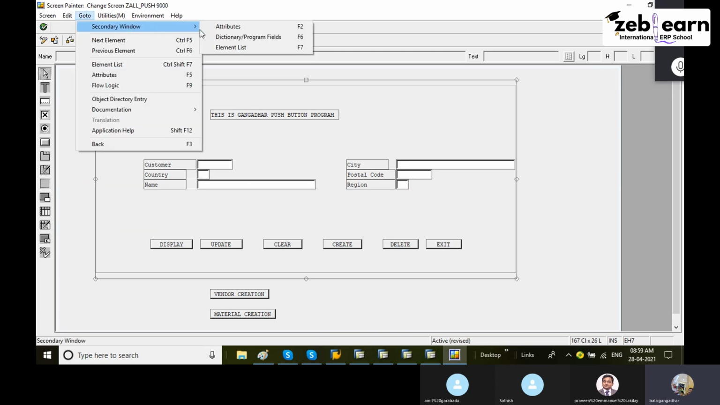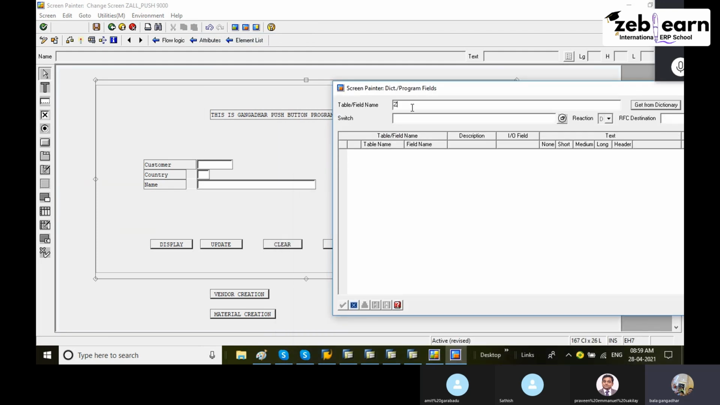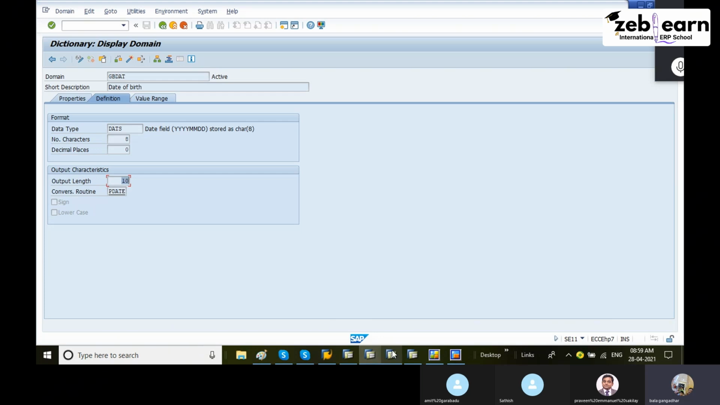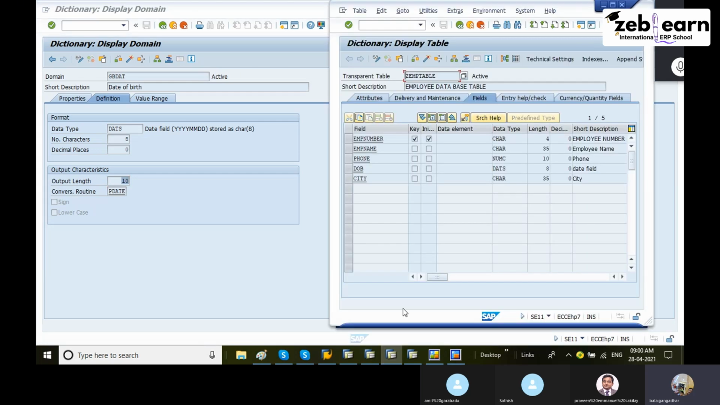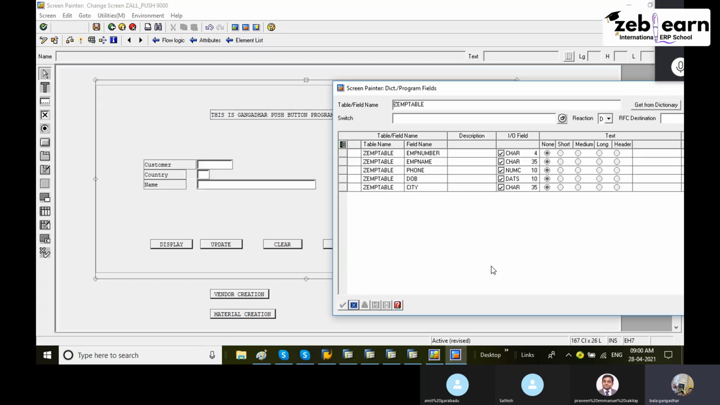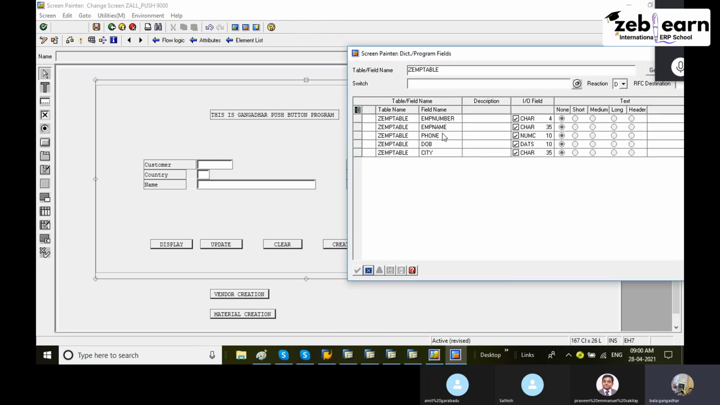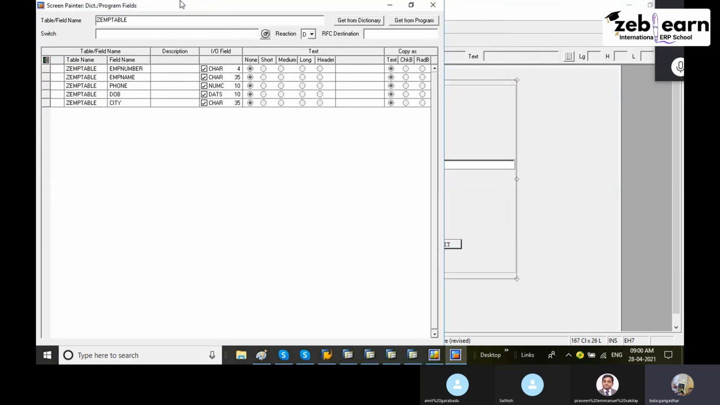Go to the secondary window, dictionary program field. What is our table name? Z. This is the first table. Z employee, I think. Z EMP table. This is without data element. Okay, let me take this table and get from dictionary. See here, how many fields are there in this table? 5 fields are there.